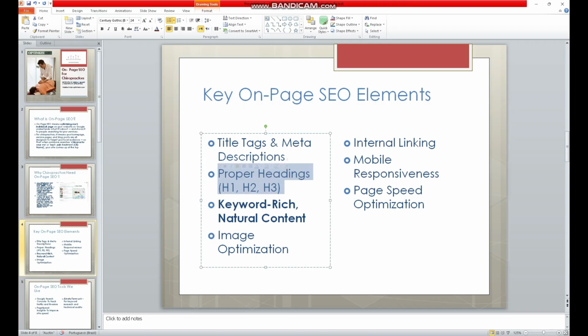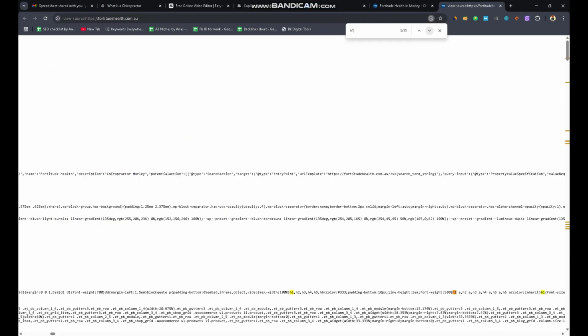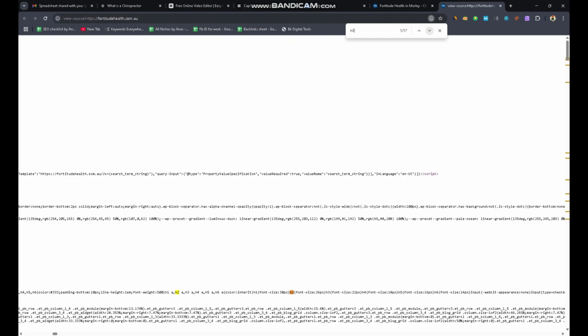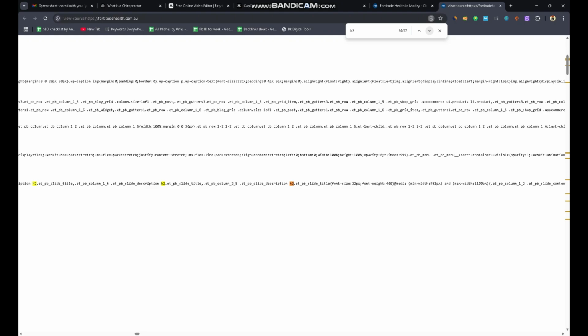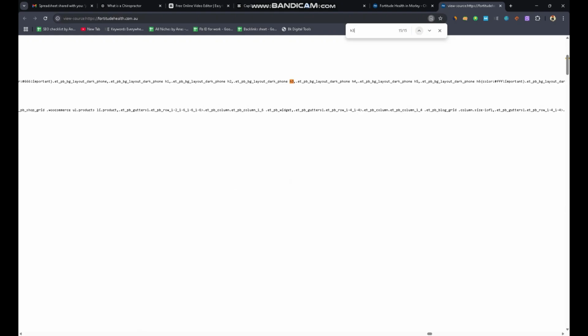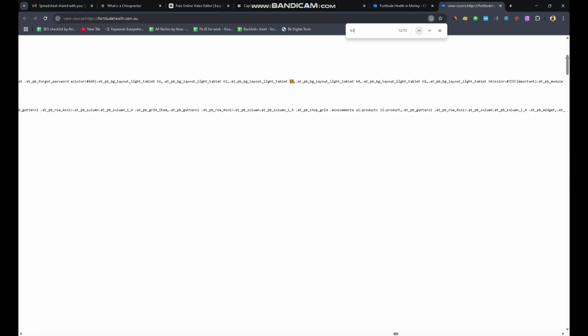Second one is proper headings, meaning H1, H2 and H3. Each page needs one main H1 heading, usually the page title, and several H2 or H3 headings for structure. We include keywords like back pain treatment, spinal adjustment, etc. Here we show a complete heading structure layout of a website which uses properly optimized title and headings, as shown in the HTML preview of a website, that helps it rank on Google.